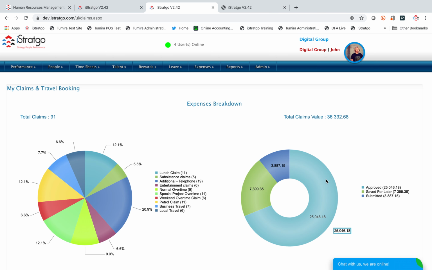I can also view here how much I've actually claimed. So you can see I've claimed about 36,000, and the majority of that has been approved. And then I've got about 7.3 that I've submitted or that I've saved for later.